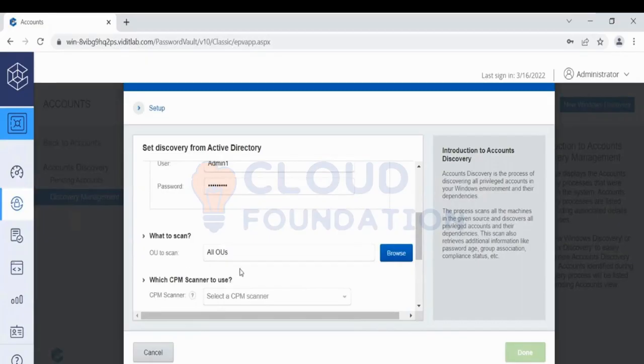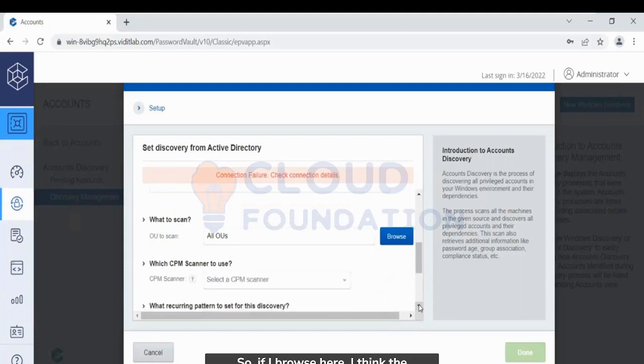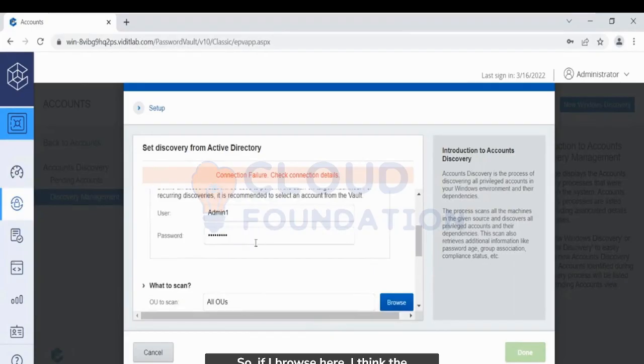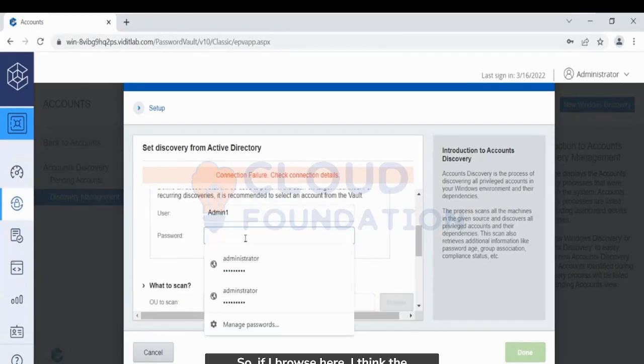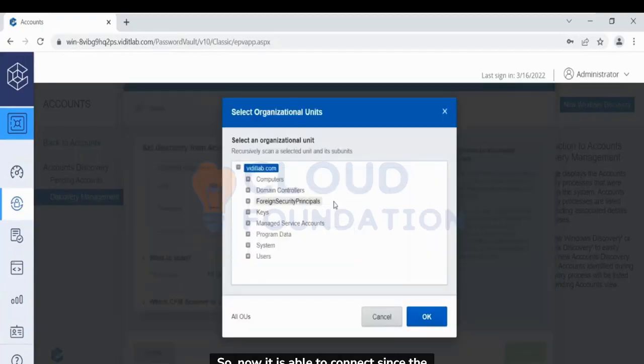Now it is asking whether I want to scan the entire OU. So you might have heard that in AD we have different organizational units. So whether we want to scan the entire AD or the domain, or you want to scan only a specific OU. So if I browse here, I think the password could have been wrong here. So now it is able to connect, since the password was wrong.